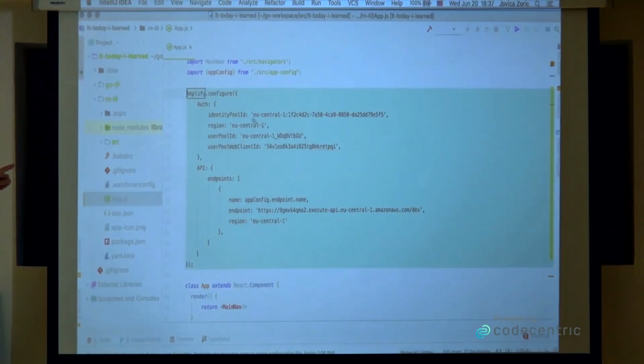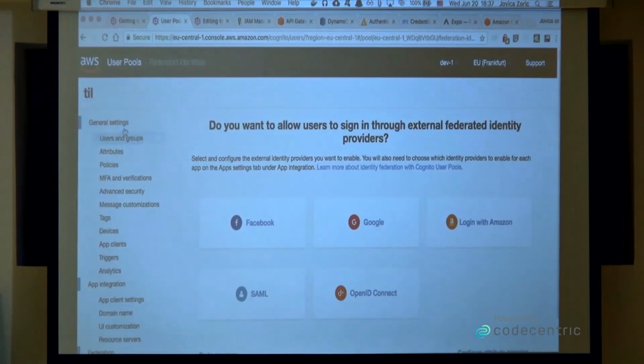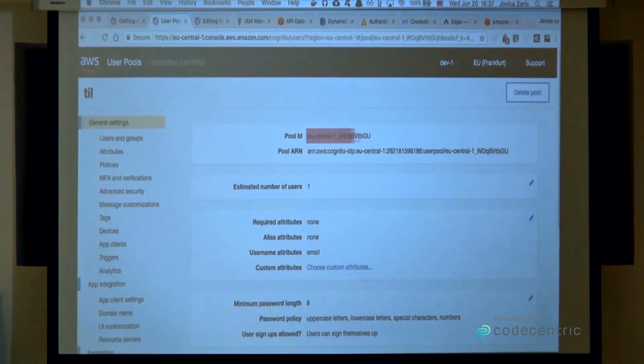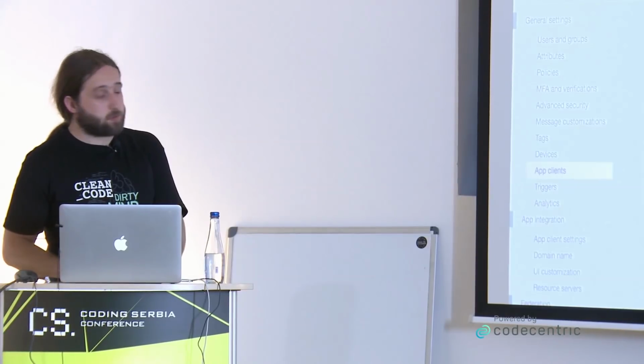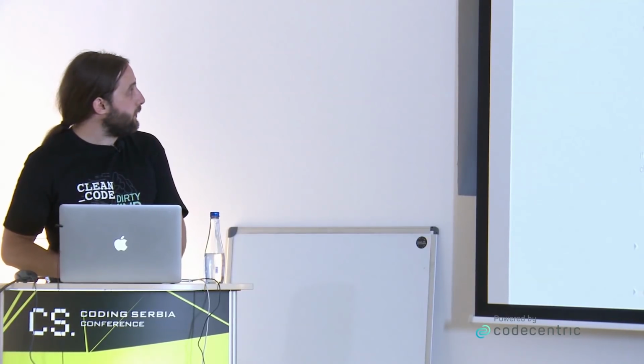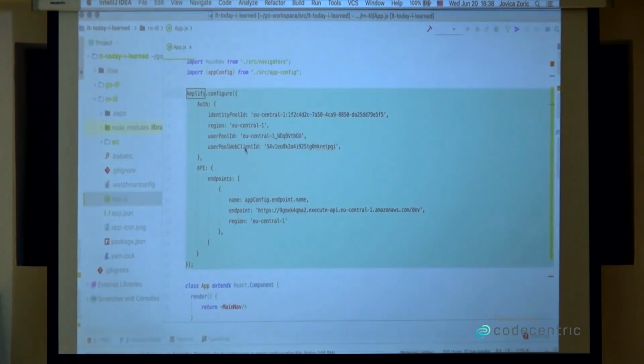For authentication, I'm just specifying the pool ID and the client ID, which we already saw if we go here in settings. So this is my pool ID, the general one, and I have my client ID, this is the one. And I'm also requiring the identity ID, so this is the one. And I also need to specify the region, and that's it.